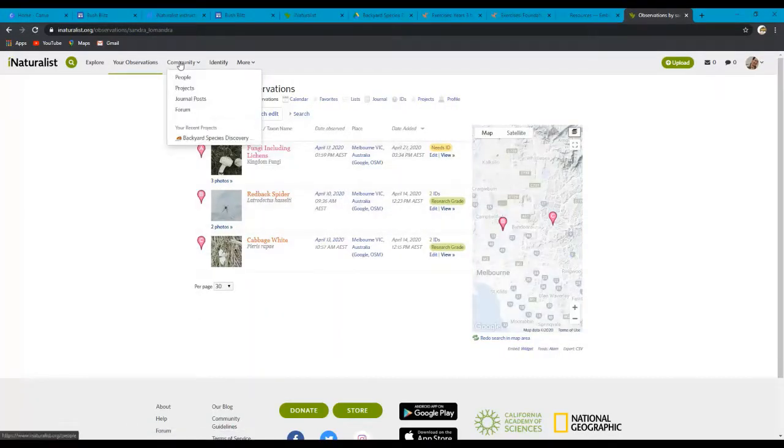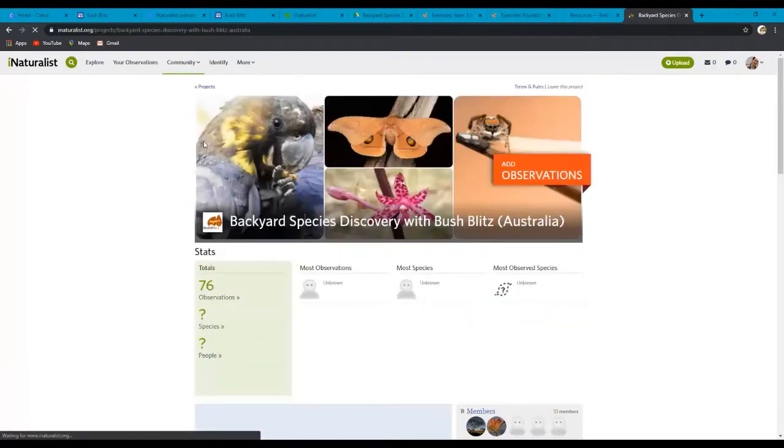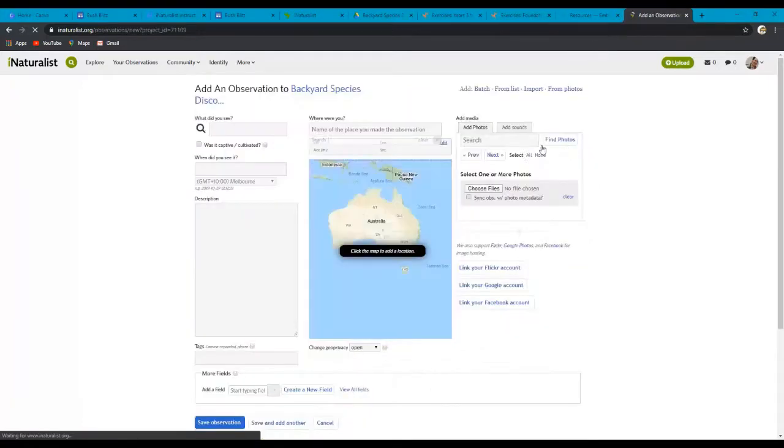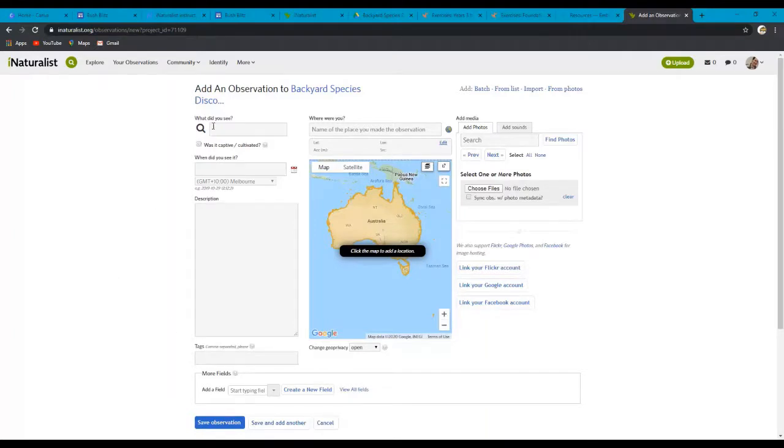So if we go to the Backyard Species Discovery project here, I just want to quickly show you, if we do select our Add Observation button here, it displays a little bit differently. However, all the fields are essentially the same. It's what did you see, when did you see it, where were you, and some photo uploads. The benefit of doing it through the project means you don't have to worry about adding it to the project. It's already linked to the Backyard Species Discovery project. So it just removes that little step of having to add it there, but they're all essentially the same.